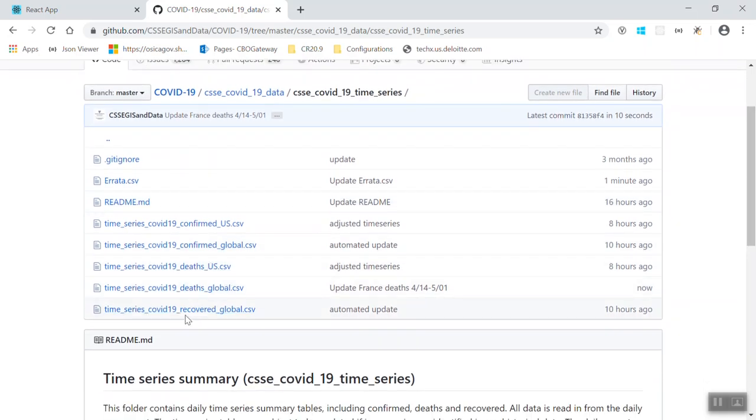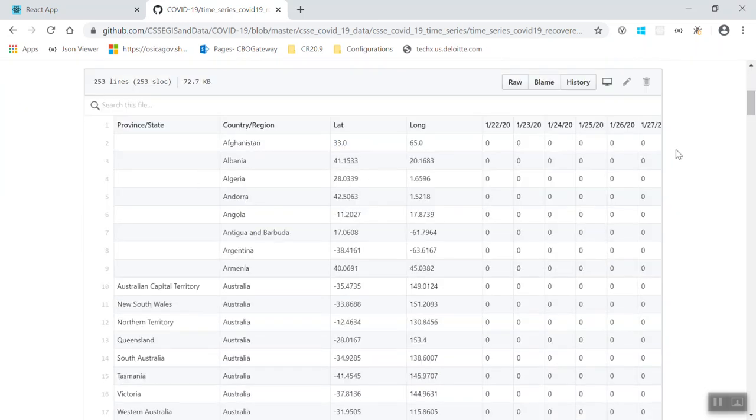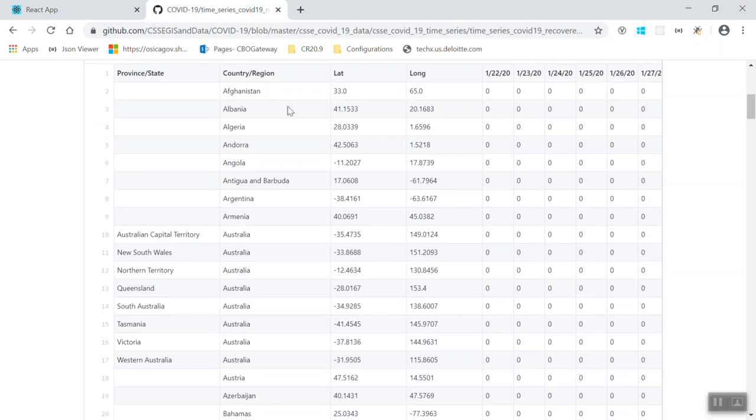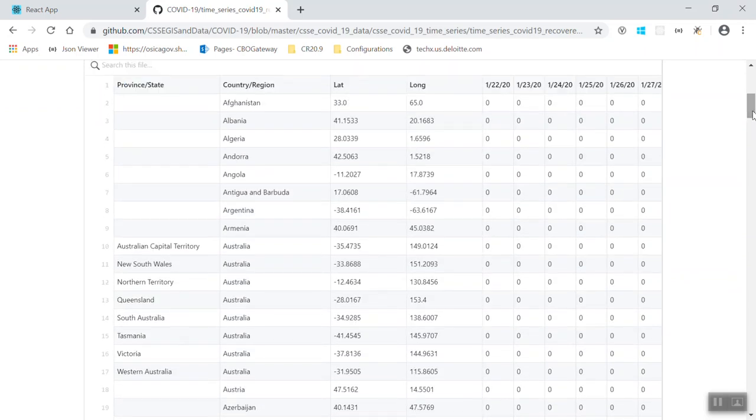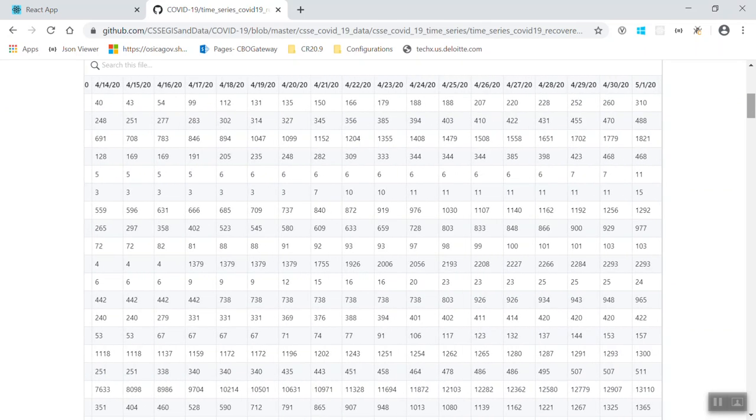So here we got recovered, here we got deaths, here we got confirmed cases. It's very basic data with certain columns. See, it's still getting uploaded, it's just uploaded now. So here we go. For every country, we got latitude, longitude, and whether it's in a particular province or state. We got the date wise data, and this is the recent one, right? Where did it go?